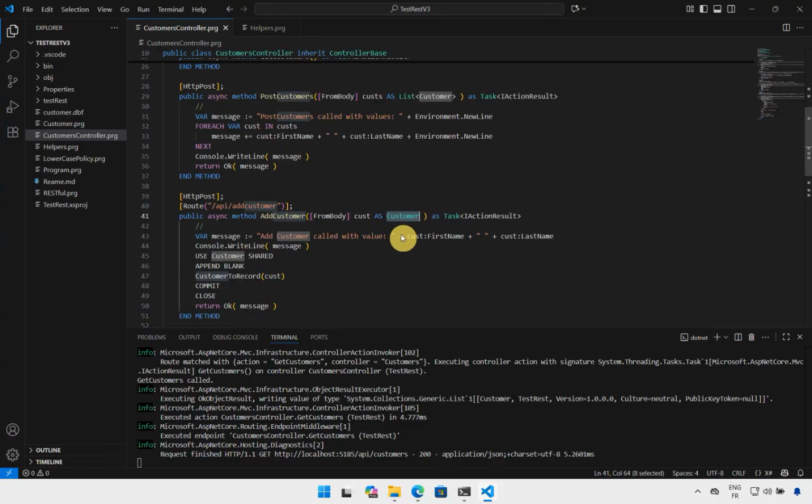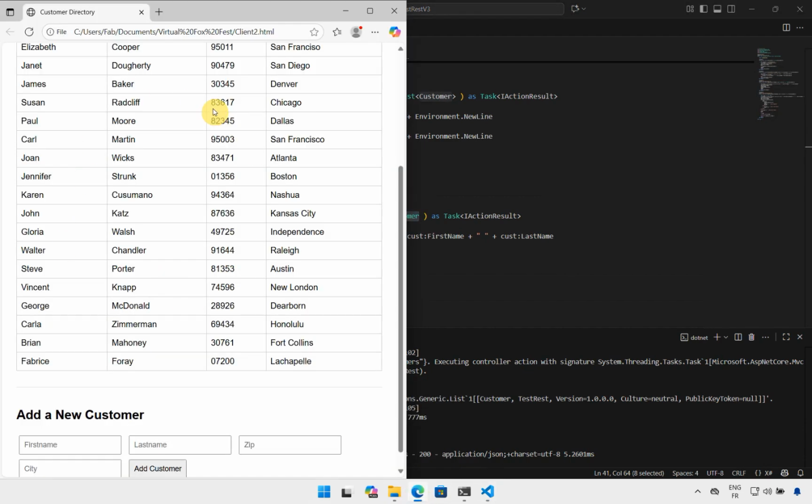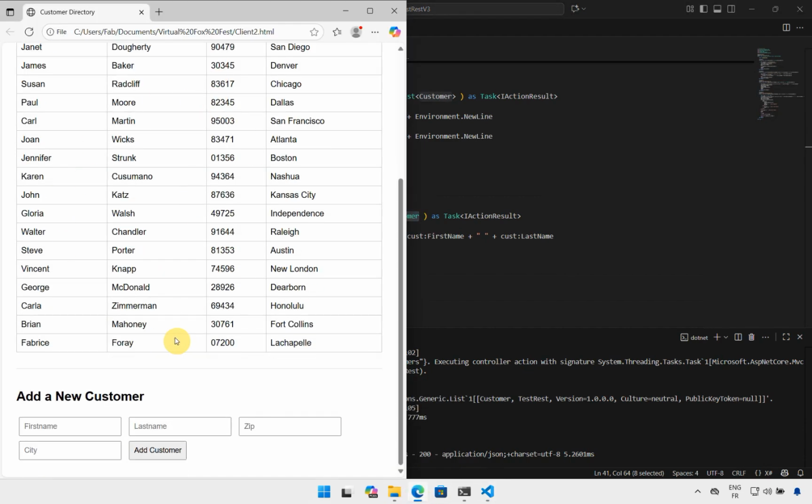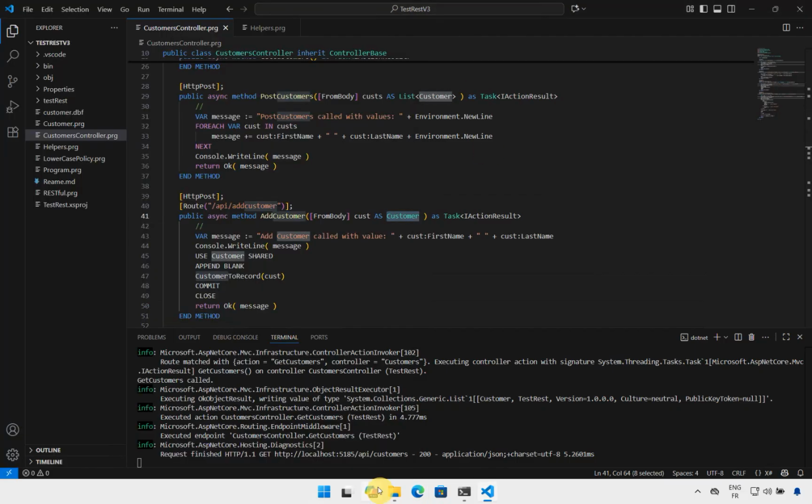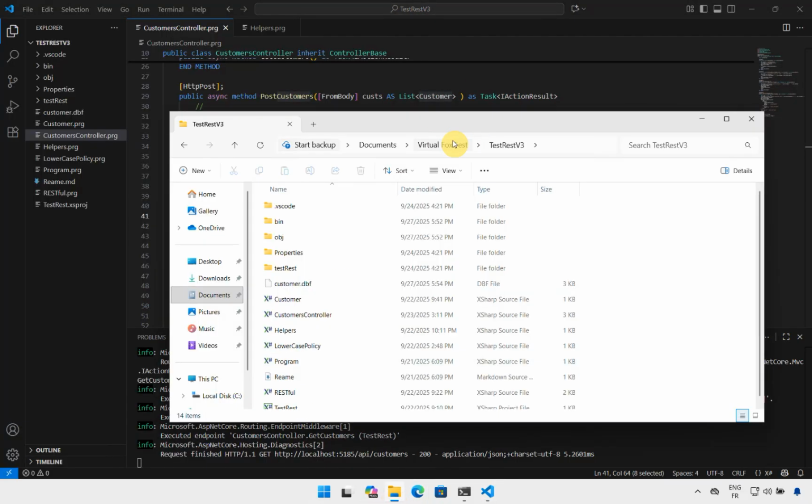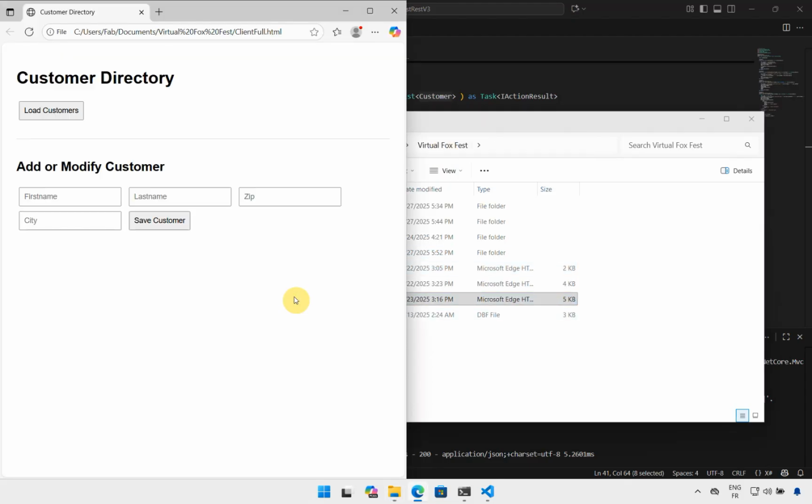So it would be good if we could modify customers from the database with our application. So what we will need to add is some code to select a line, and this is part of the full client.